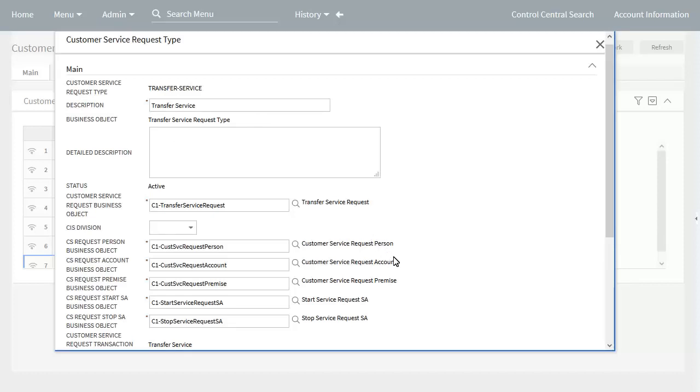In the Main section, the main configuration options are the various business objects to be used to process transfer service requests based on this customer service request type. Here, you specify the parent customer service request business object which manages the overall transfer service request. You also specify the various child customer service request business objects which will be used for creating and or updating person, account, service agreement, and premise records.